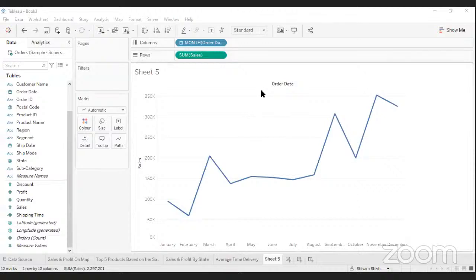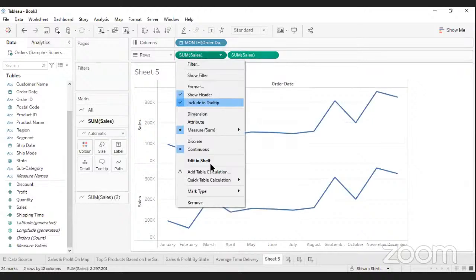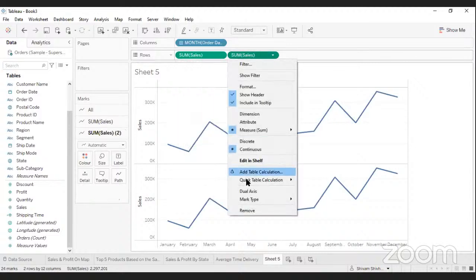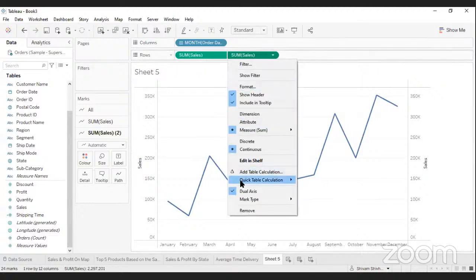Now what I need, I just want to create a dual axis. So based on that, how can we create it? Just simply drag the sales again. And when I click onto this, I am getting the option called dual axis. But in the first one, I am not getting the dual axis. I already told you yesterday. So just simply create dual axis. Now the graph is in the dual axis, but as of now we are not able to understand.